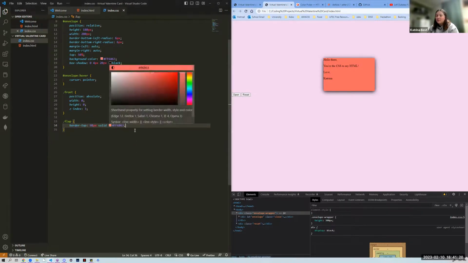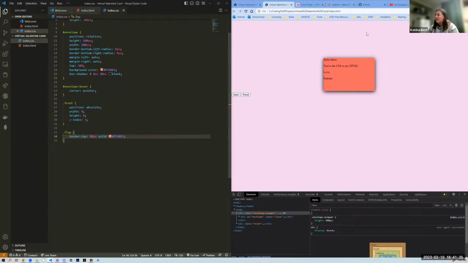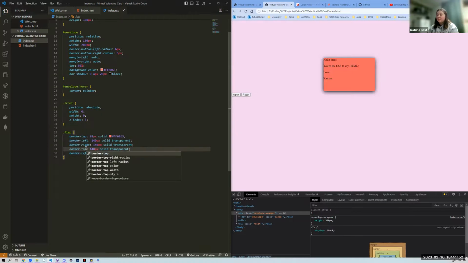Actually, if that's that color, yeah, I guess it should be the same. Oh yeah, because then when it opens, you can see it. Currently, you can't see it though. We're going to do border left is 140 pixels, solid, and it's going to be transparent. And you can copy this 3 more times because we're going to have very similar ones for the left, the right, the top, and the bottom, except the top and the bottom are going to be different.